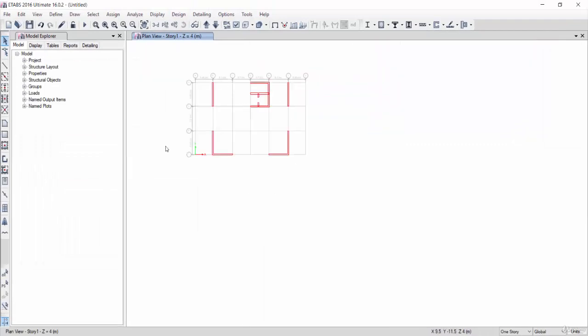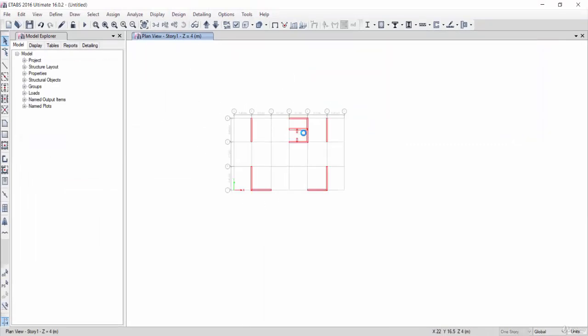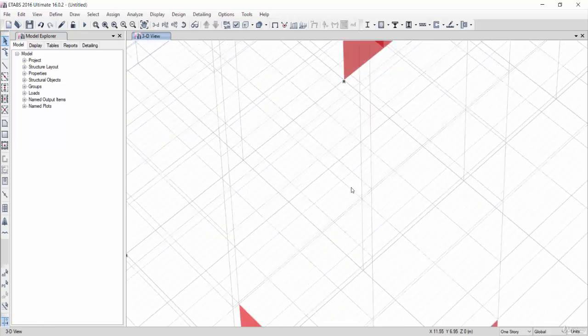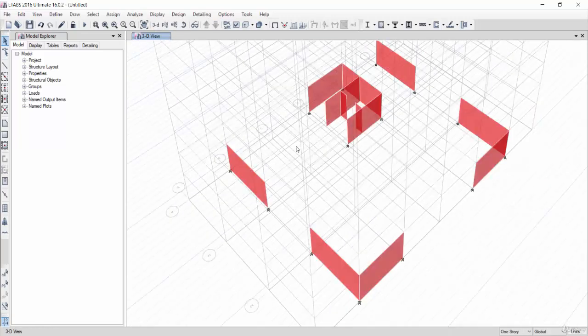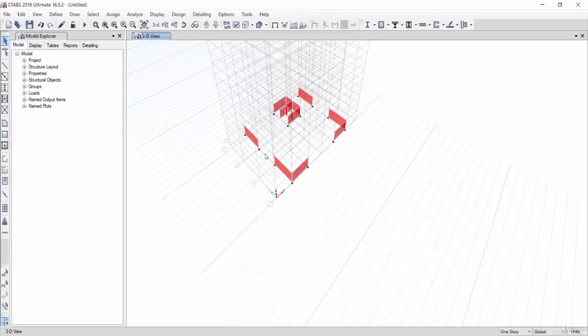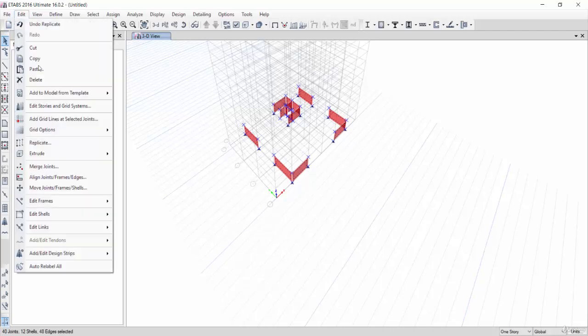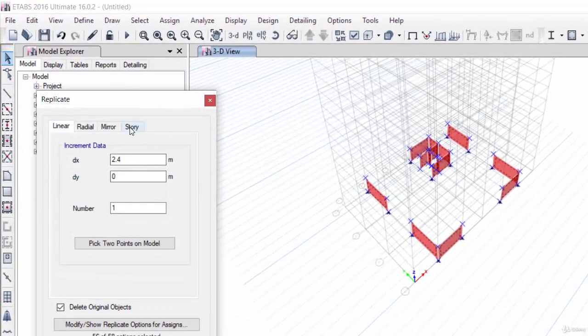Then we terminate drawing our shear walls. Now, if we go to 3D, we see our shear walls are on story 1 only. We want to copy them to the next stories. So we can select these shear walls and go to Edit, Replicate, Story.